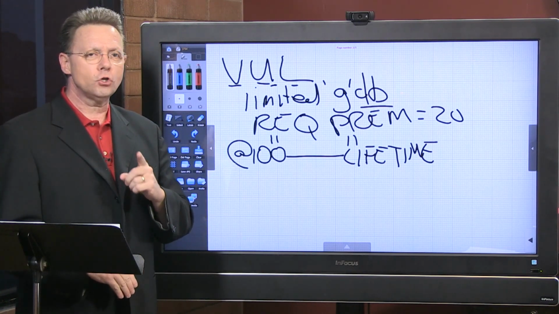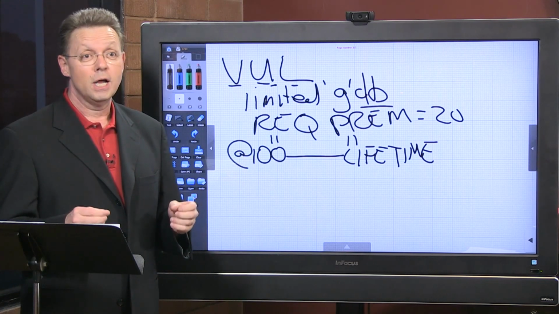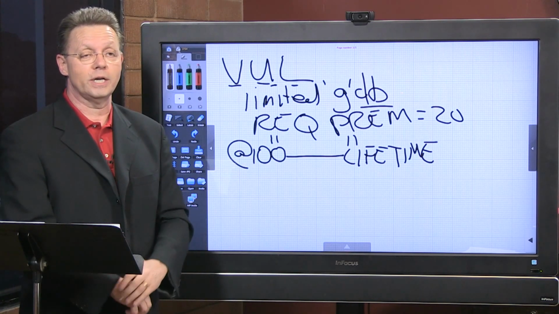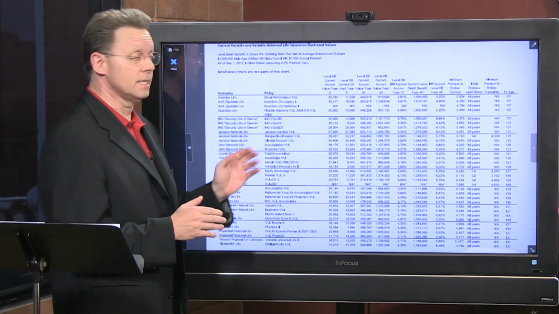Now let's go to our first grid to kind of show you where this marketplace is. And this grid is just current, printed out just this last May 2012. This spreadsheet is really very recent. I mean, this is less than 60 days old.